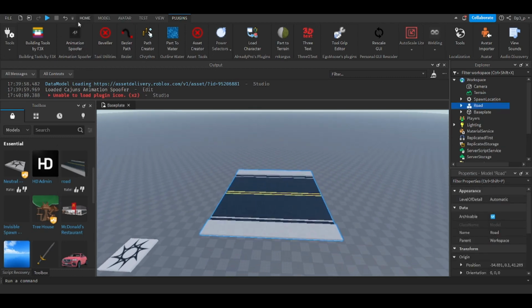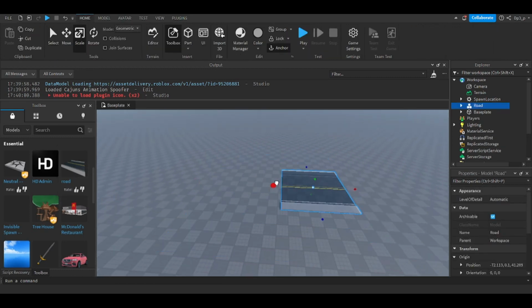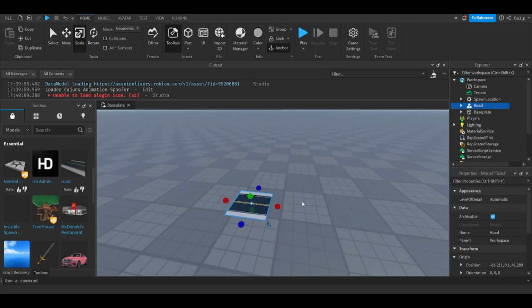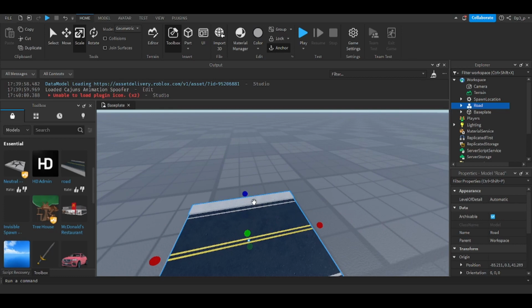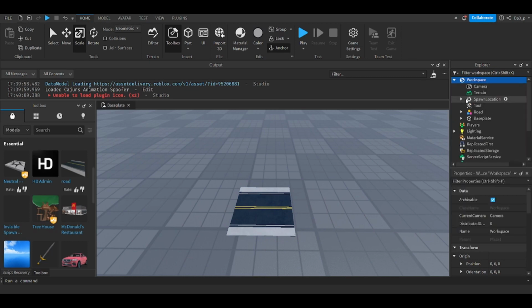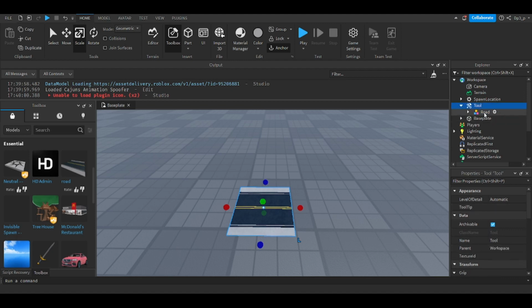So I'm just gonna spawn in this road because that's the first thing I see. I mean, who doesn't want to hold a road? So yeah, you just want to shrink that down. Now you want to go to workspace, press the plus, spawn a tool, put a tool in the workspace. Then you want to put your model in the tool.